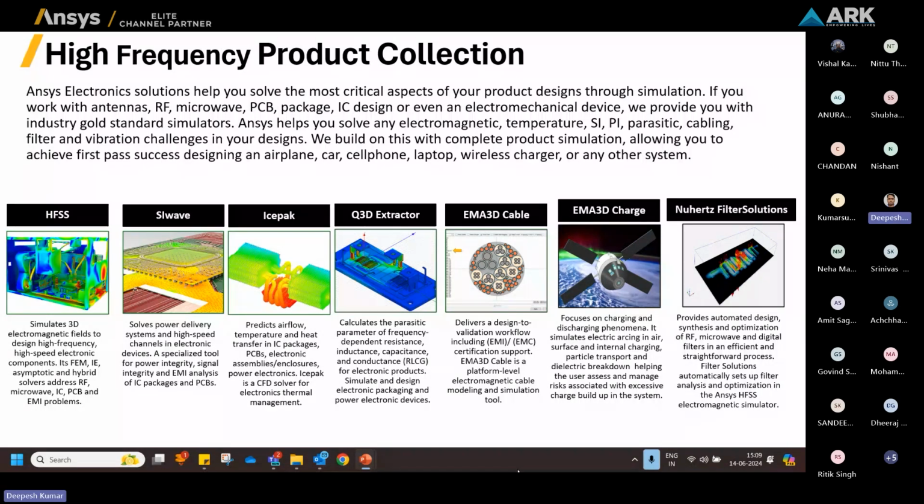So this Nuhertz Filter solution is basically dedicated to RF filters, where, based on certain parameters, we can design it in Nuhertz and then export it to HFSS, and we can optimize it in HFSS also. Okay.